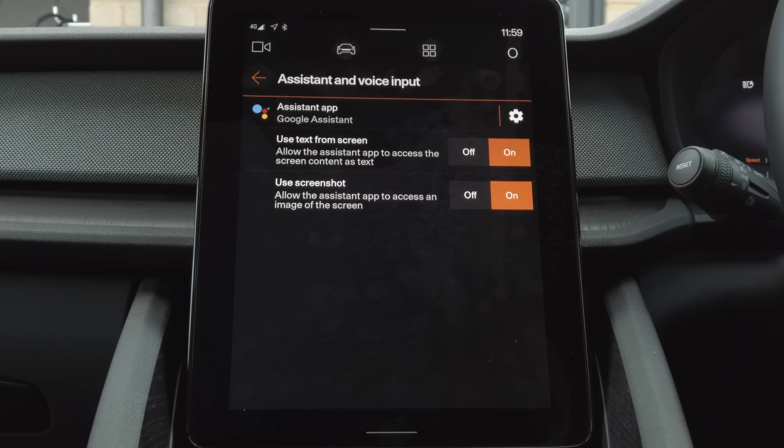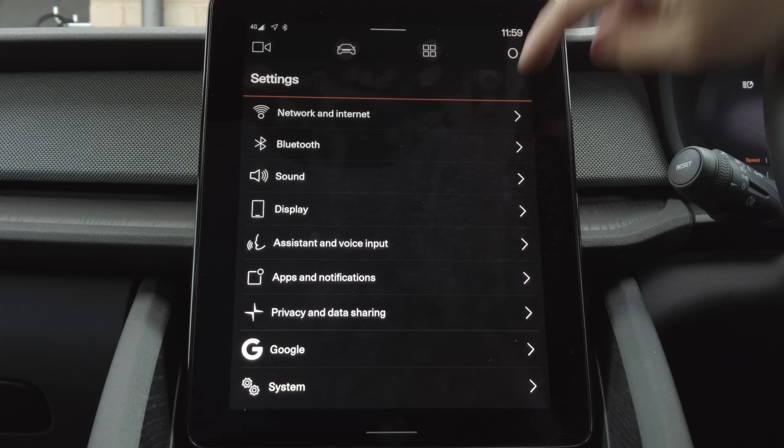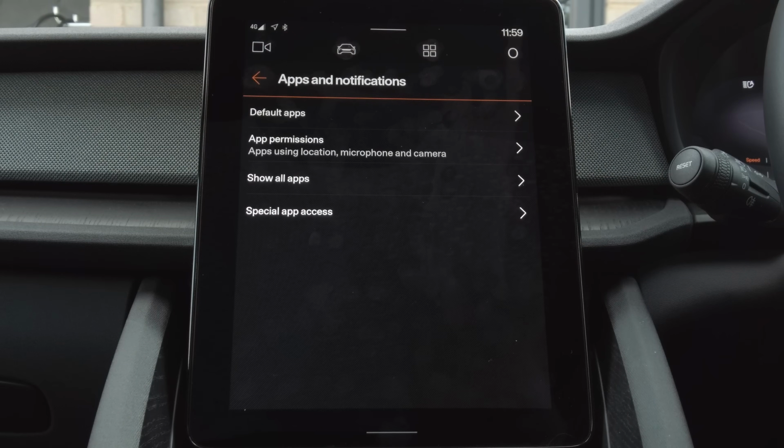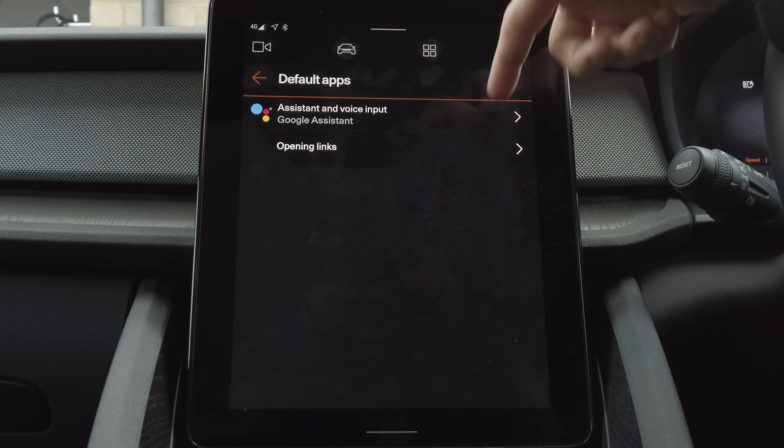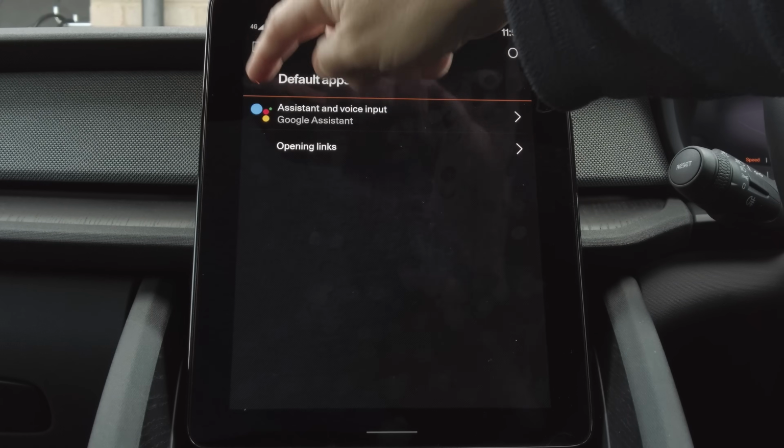Assistance and voice input. This is to do with how you interact with Google, and you can control a few different things there. And then apps and notifications. We've got just how Google Assistant interacts with your apps there again.